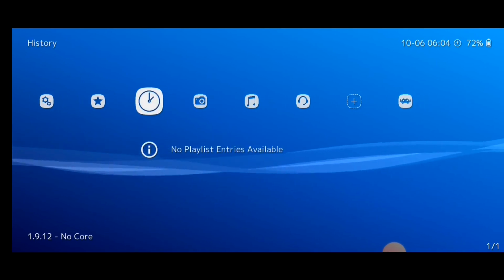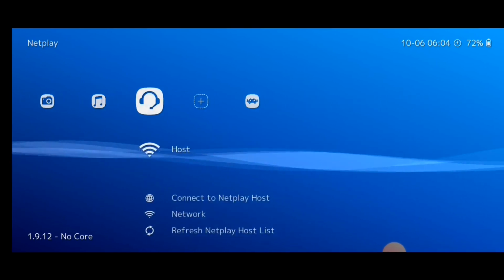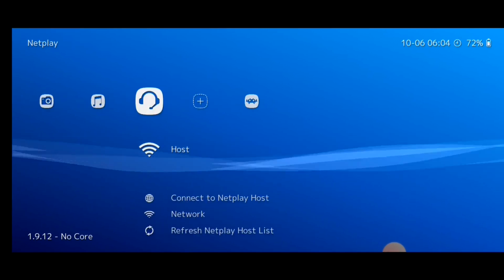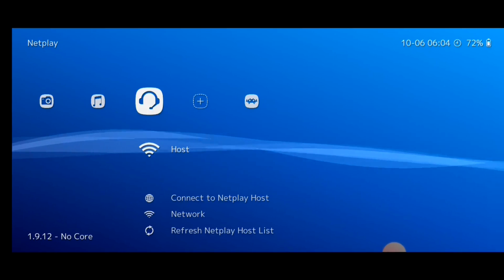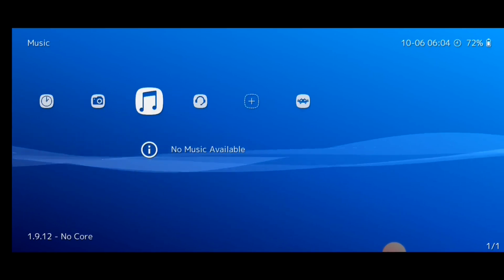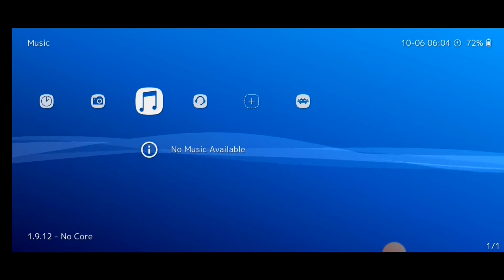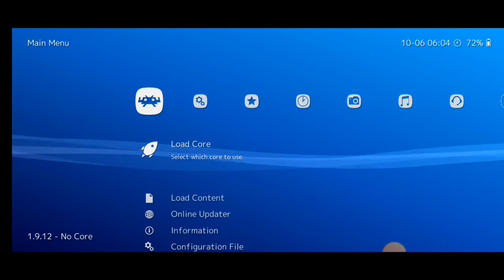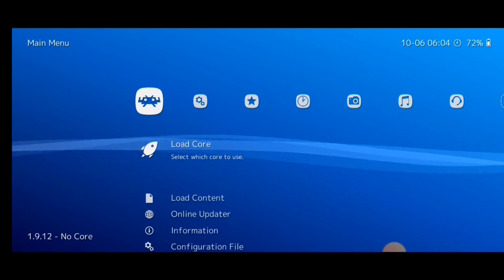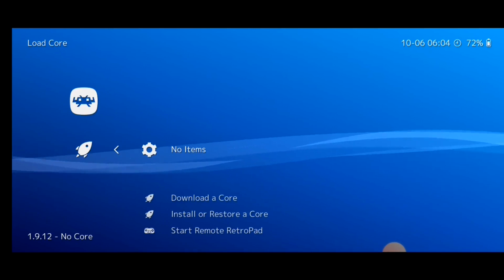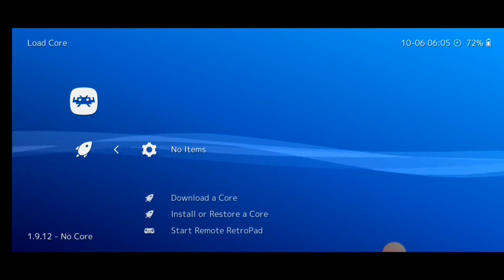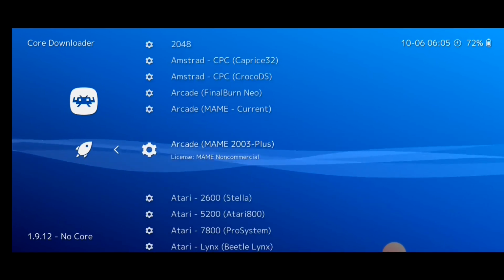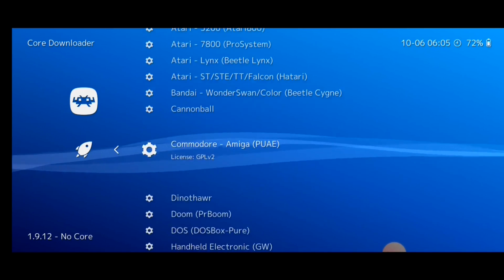The next step we want to do is download a core, and a core is basically the files that tell the emulator how to run, such as a Game Boy emulator, Nintendo emulator, Sega emulator, Sony emulator. So click on where it says load core, click on download a core. Now you have to scroll down until you find the core you want to download.